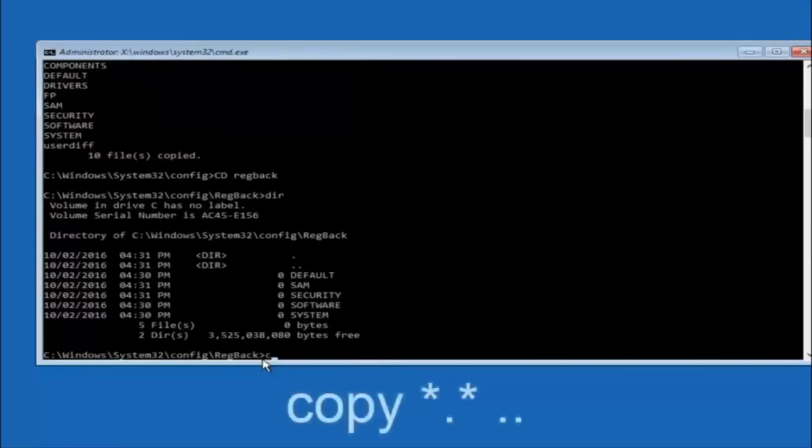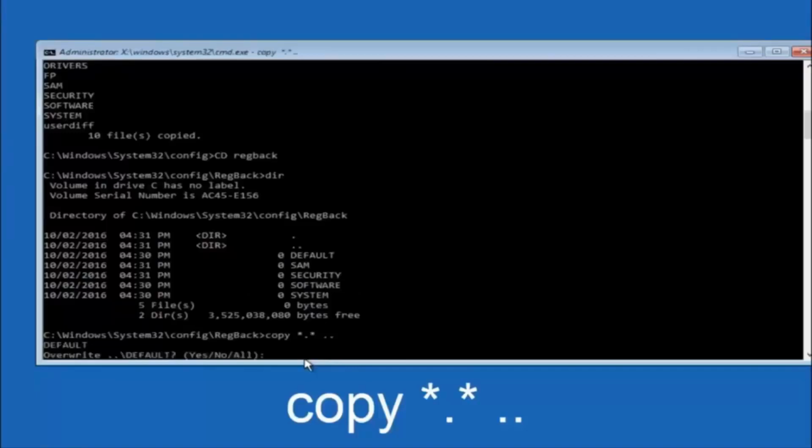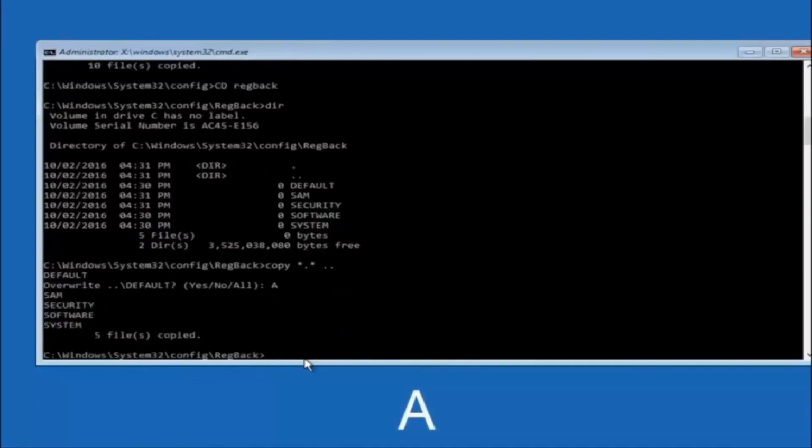Now at this point we're going to type copy again. So copy, space, star sign, dot, star sign, space, and then two dots. Then hit enter on your keyboard again. For overwrite, you want to overwrite all, so type a capital A on your keyboard and then hit enter.